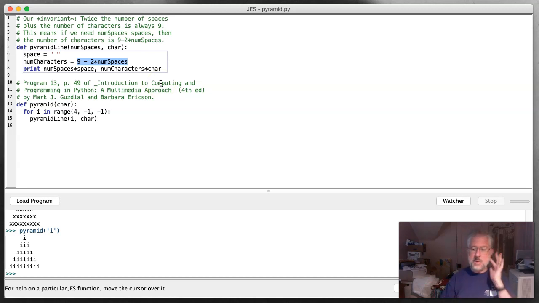And now if we wanted to, like I say, change the size of the pyramid, we could do that fairly easily. And if we wanted the lines to grow faster, we could do that in various ways. So there's a lot more flexibility here. So I hope that makes sense.